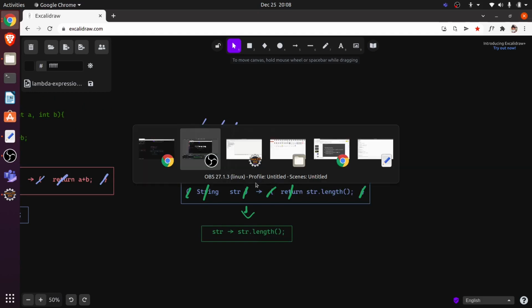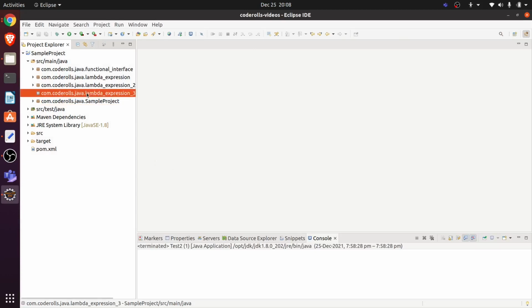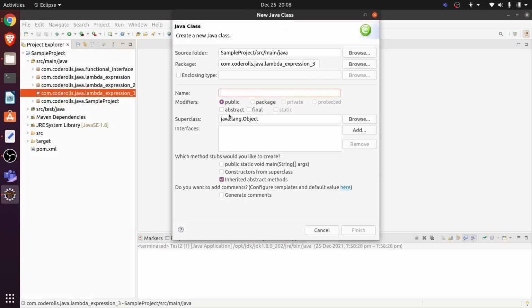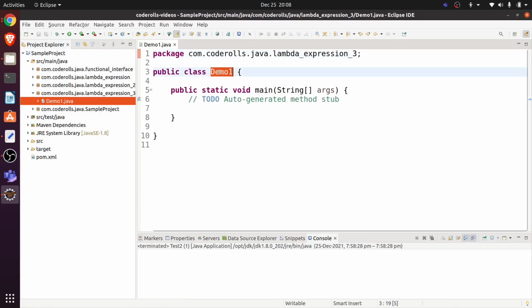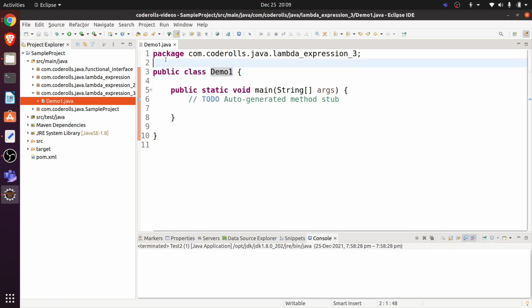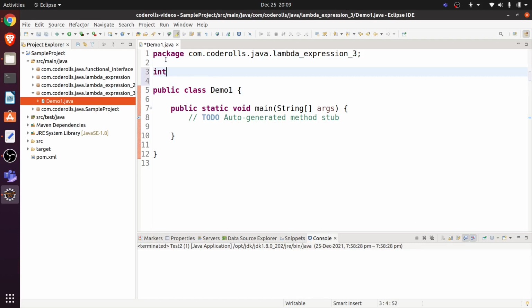So I will move to my IDE and I will create one class. The approach will be same here: first we will create a demo example without using the lambda expression, and I will create another one using lambda expression. So we will compare both the examples and we will see how lambda expressions make code better, more readable and maintainable. So I will create one sample interface here.